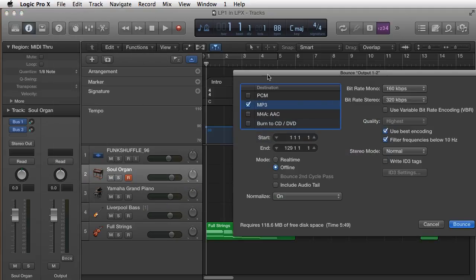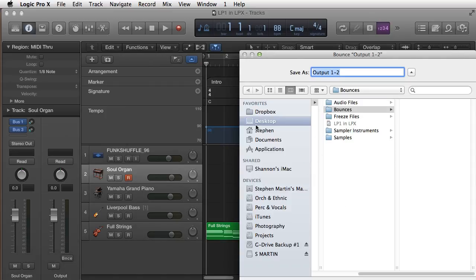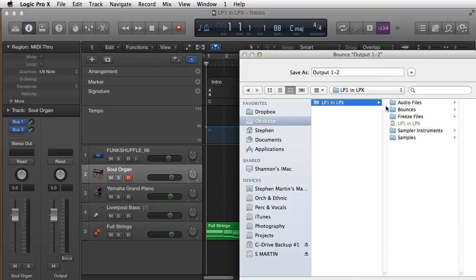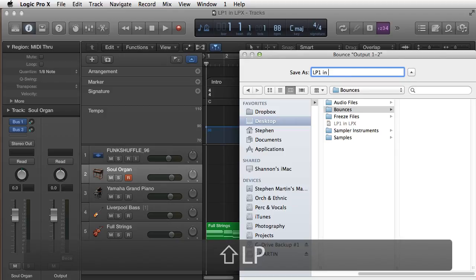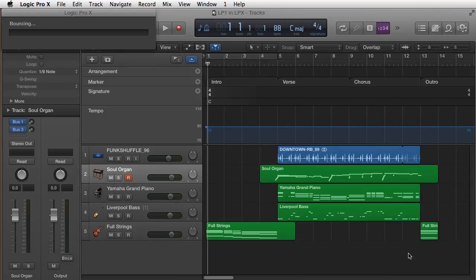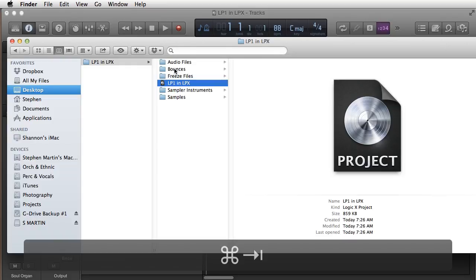So, Bounce Project or Section. Choose an endpoint, offline, and desktop. Yes, I want it to be in the bounces folder. Logic has actually created a new folder here for bounces, which is exactly what it should do. And bounce. So that's done. I can go back to the Finder.